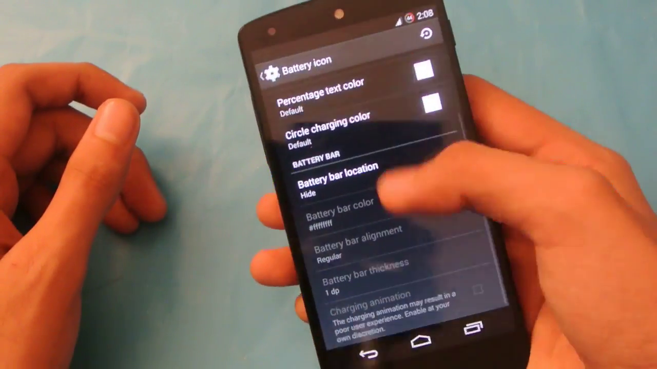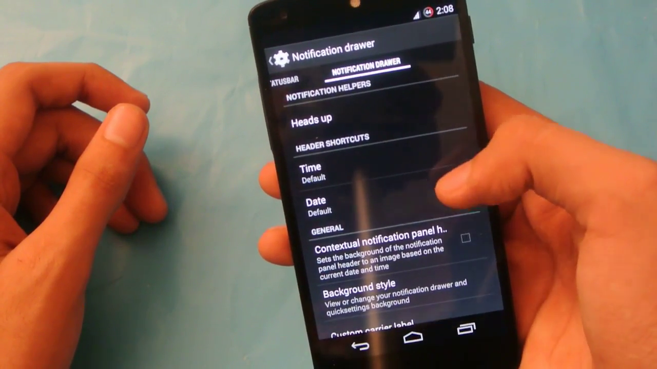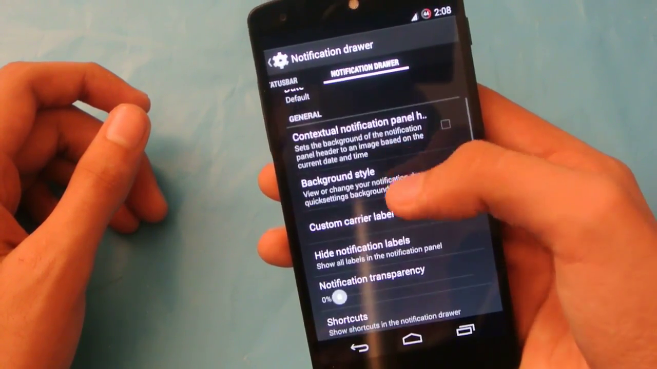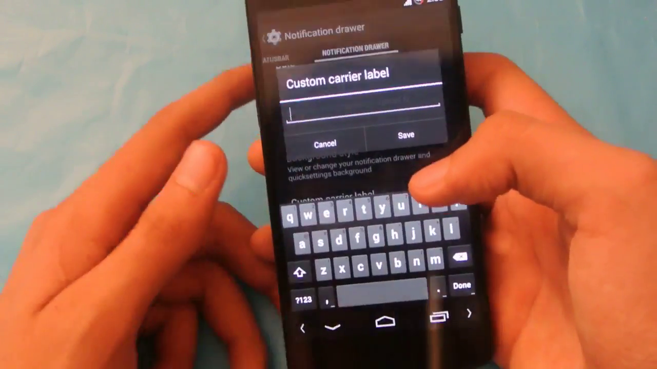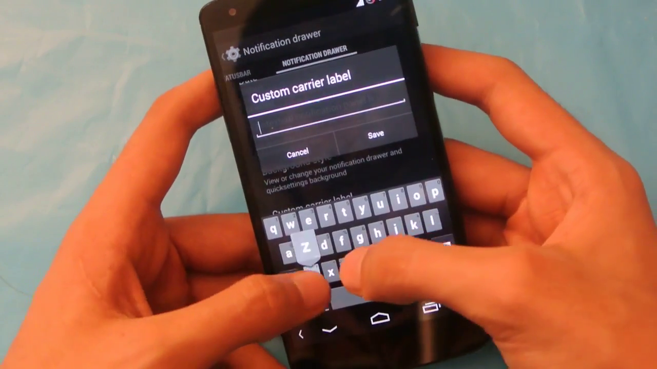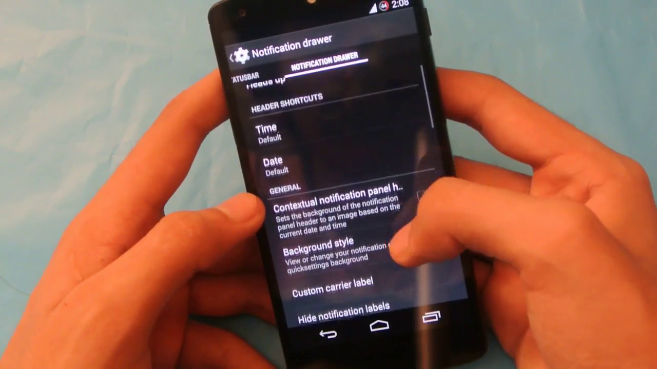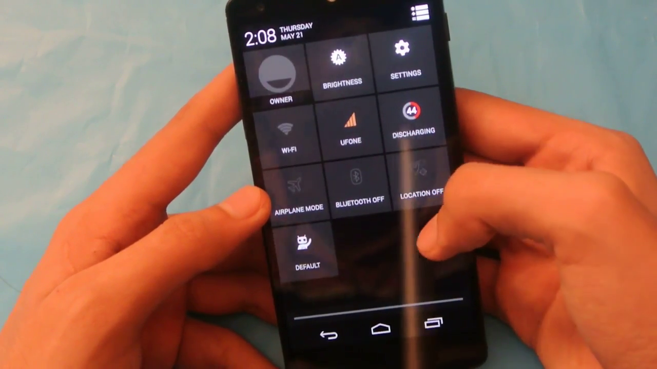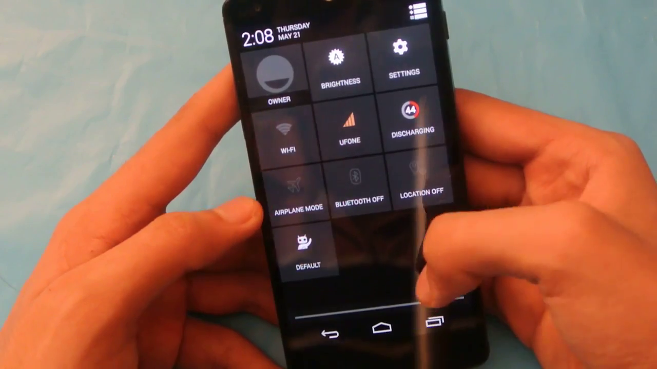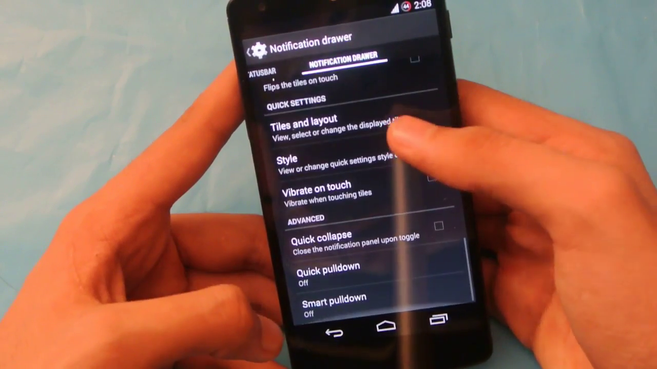So some quick little options here. And also we do have here some notification drawer options. You can have some background style, custom carrier label. Let's see, I can enter my name. It's my custom carrier label. Let's see, it will apply. Also a bunch of different options here.